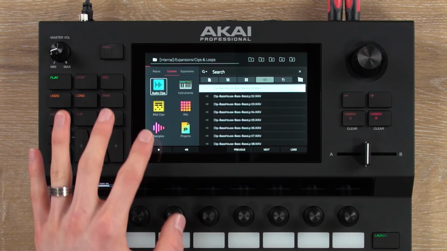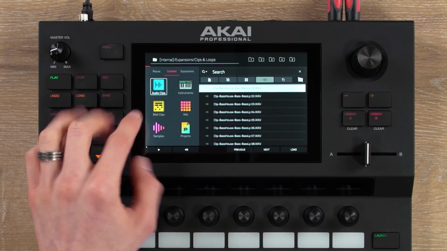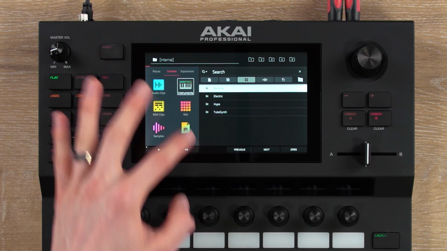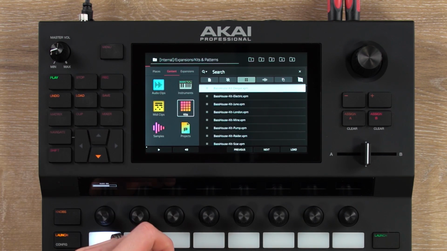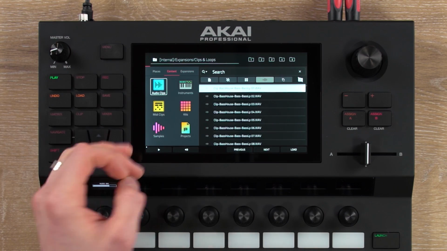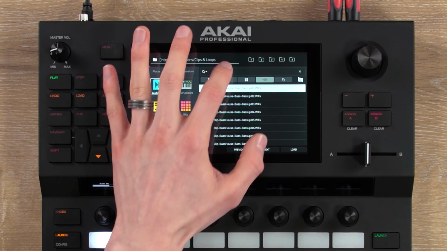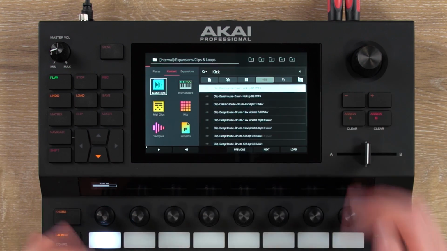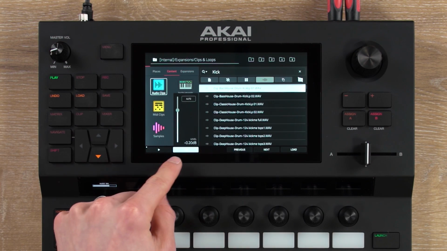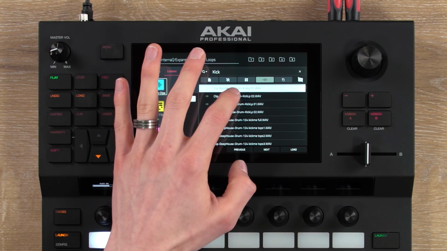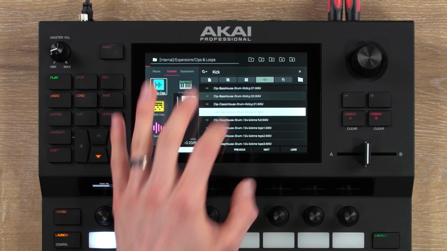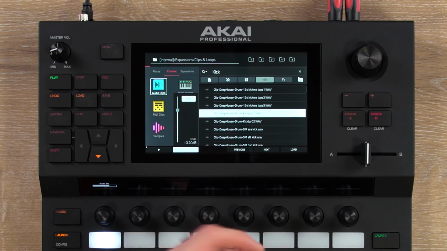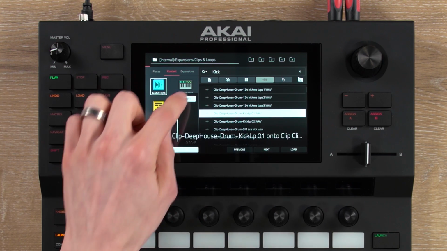This is where you're going to find all of the inbuilt audio clips, MIDI clips, and kits, as well as any of your own content that you've added to. I'm going to search for a kick drum just because I want to start the track with a really solid beat. When I find one I like, I just press load, and it's already loaded it into that clip.